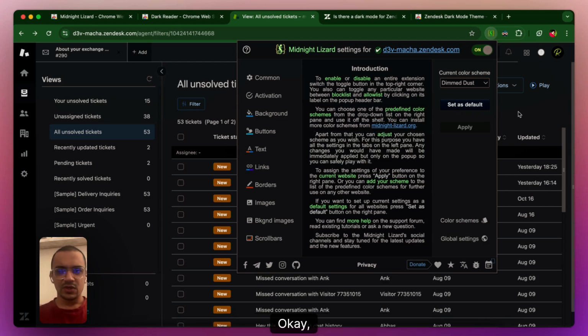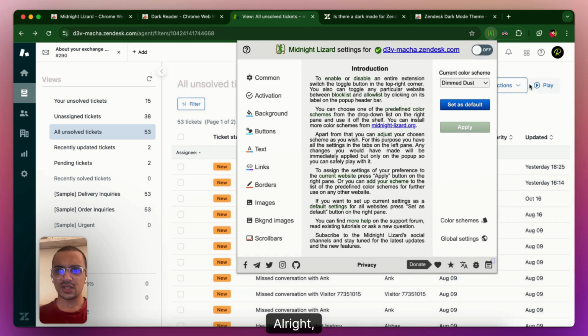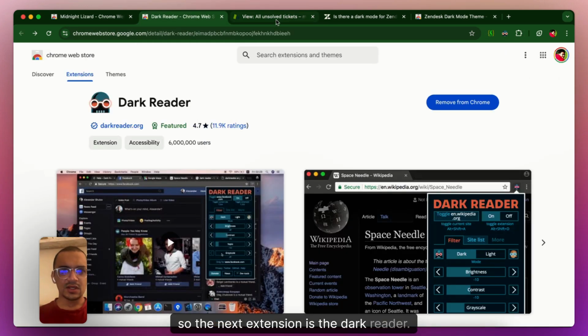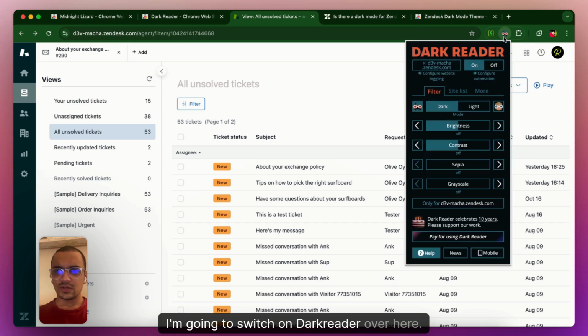Okay, now what I'm going to do is I'm going to switch this off so that I can explore the next extension. All right, so the next extension is the Dark Reader. Okay, this also has really good ratings. I'm going to switch on Dark Reader over here. Now Dark Reader is a lot simpler.